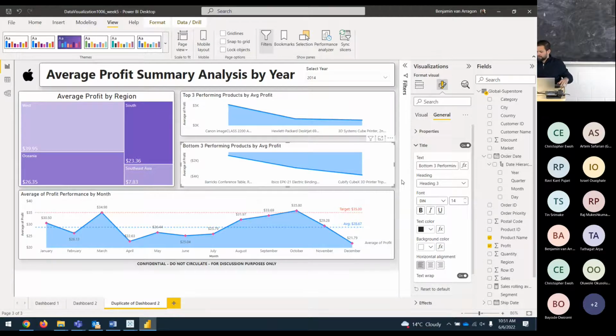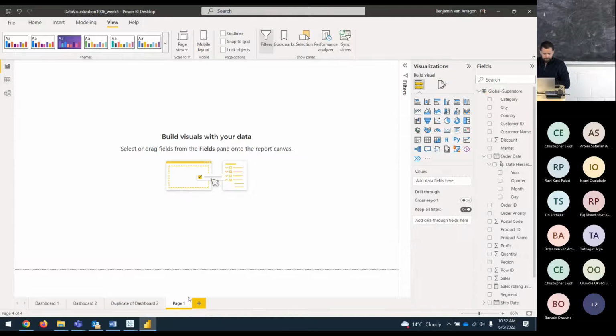Okay, we will take a 10-minute break soon. I just want to show one more thing here. 2 more quick things. And then we'll take a break. Okay. So we're going to make one more page. And we can just do a blank brand new page.